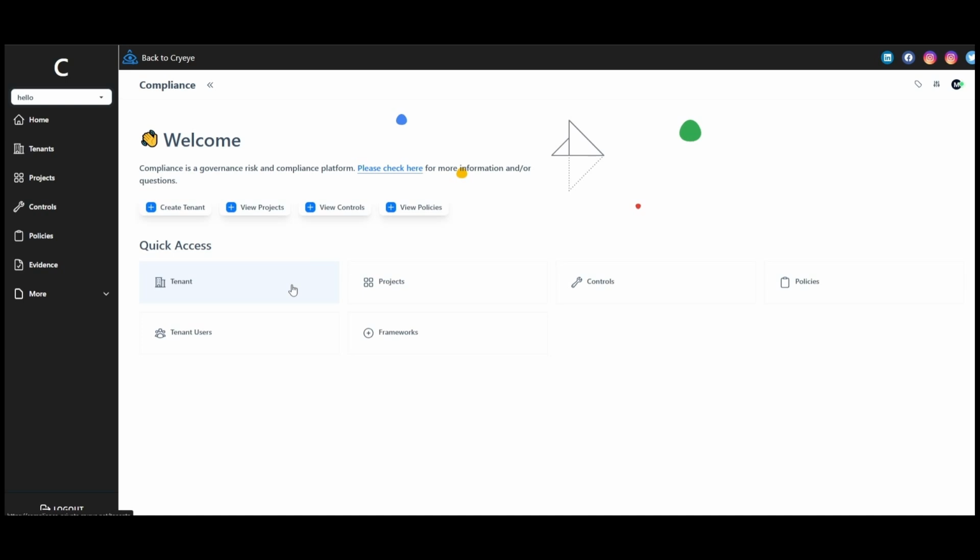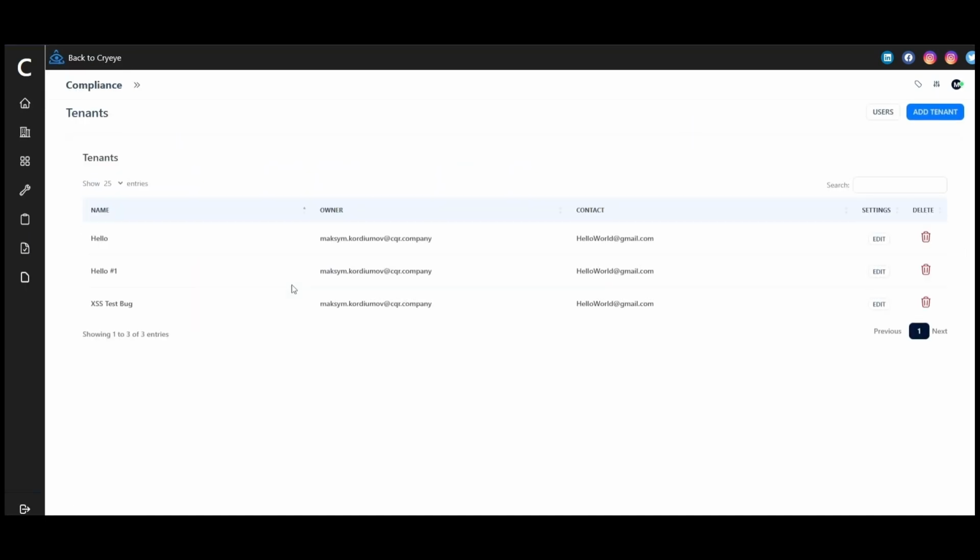Let's take a detailed look at the functionality of the Tenant section. This section allows you to manage tenants, add new tenants or edit existing tenants. The functions of editing existing records via the Edit button and deleting unnecessary records via the trash can icon are available here. The list shows the tenant's name, owner, contact details, as well as settings and available actions.